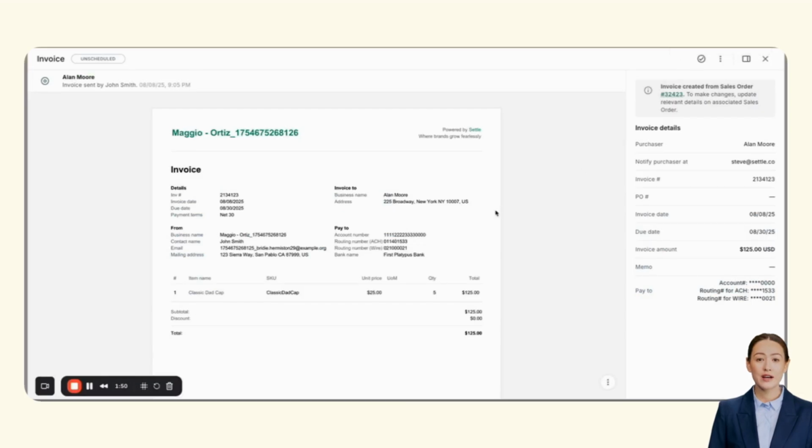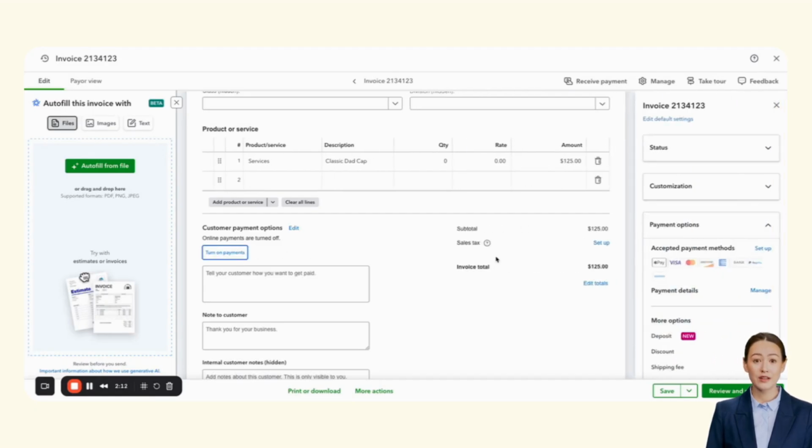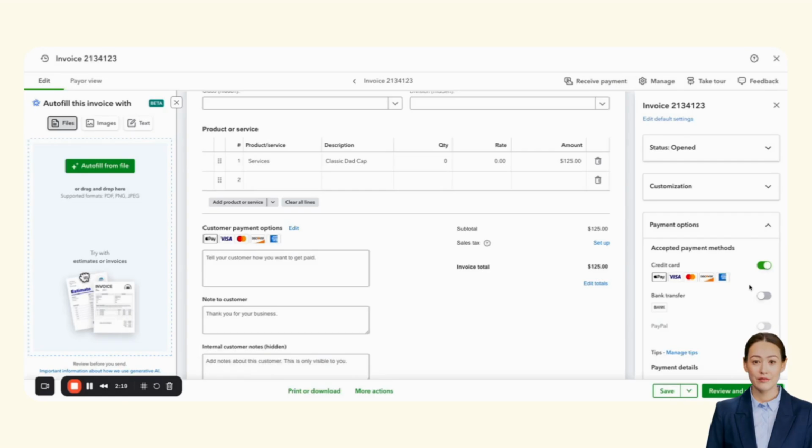A common question that comes up is whether there's a payment gateway built into this workflow. The answer is no. Customers can pay via ACH or wire using the routing information displayed on the invoice. If your client's customers are used to a Click to Pay option, that can be enabled within QuickBooks once the invoice has synced. To do this, open the invoice, toggle on the accepted payment methods, and click Save. This will add a payment link to the invoice, which can then be resent to the customer.